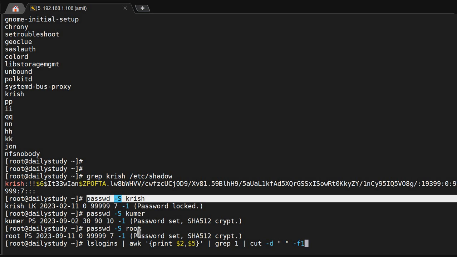And furthermore, for troubleshooting, if someone approaches you saying I'm not able to log into a system, check my username, or my password is not working, first check whether the password is locked or not. So this will help you in your day-to-day routine activity.